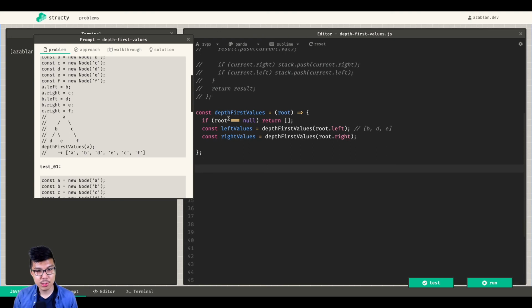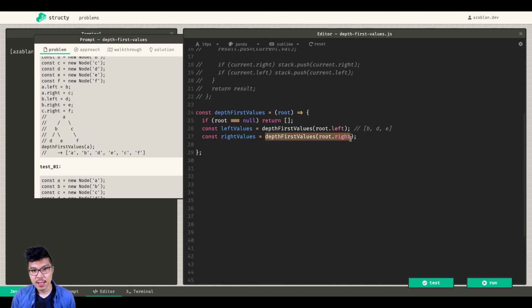It's going to be a similar story for my right call. If I'm at A, so A is still my root, and I pass in my right child C into this call, what I expect back is just an array of C, F, which would be the depth first traversal of that right subtree. And now that I have my left subtree values and my right subtree values, I have to think about how to combine it all together. How do I work myself into that output by combining both of the results from my children?